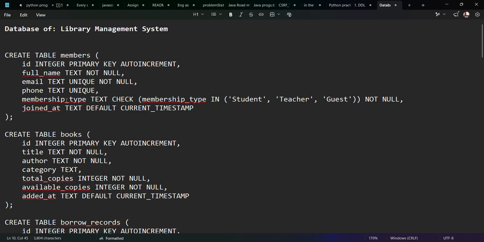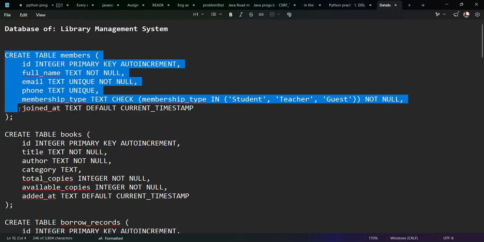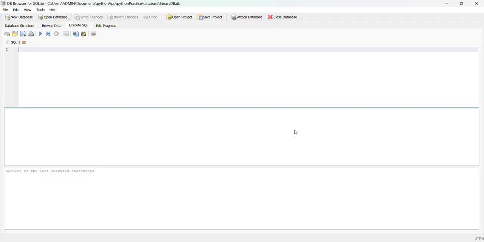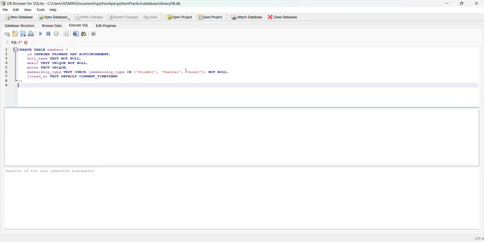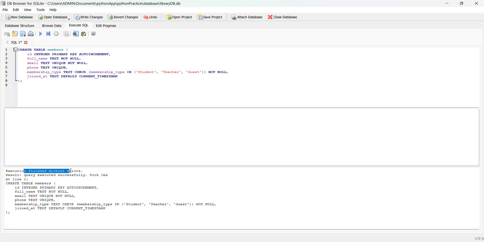Next is current timestamp, which will be stored in the joined at column or attribute. Basically, when the user takes the membership, that date and time will be shown in this column. So if I copy it and paste it in here where I will execute it, and press the run button, you will see the query is executed, execution finished without errors.